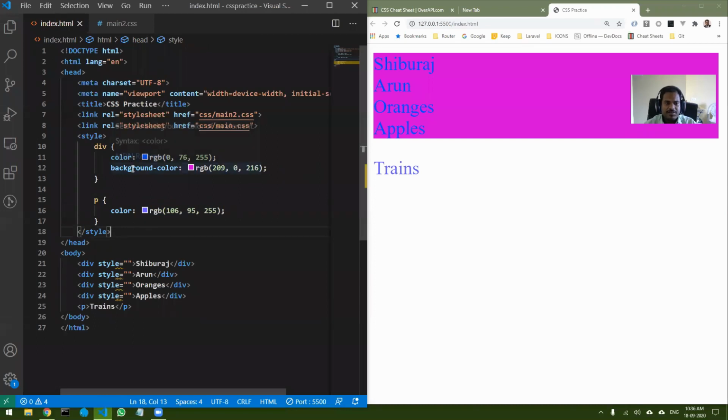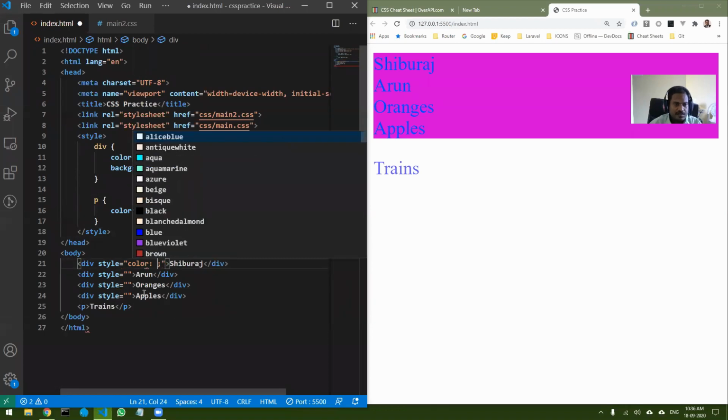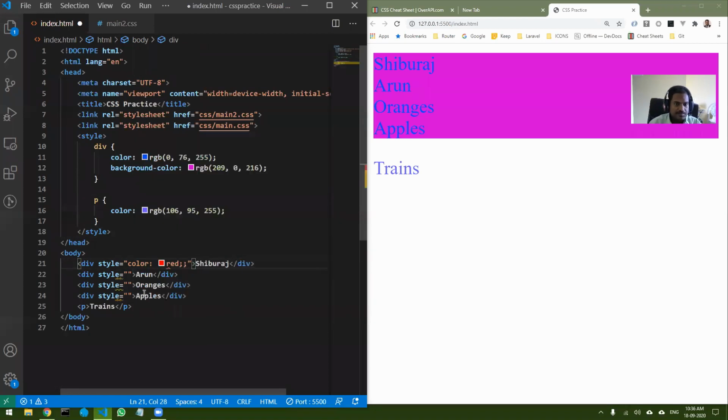Now let me do one last thing. Let me write something over here, let's say color red. When I do this, what do you think, which will take effect? Whether it will be the external style sheet, the style tag, or inline, which one will take effect? That's perfectly right. It's always the highest precedence that goes to the inline styles.